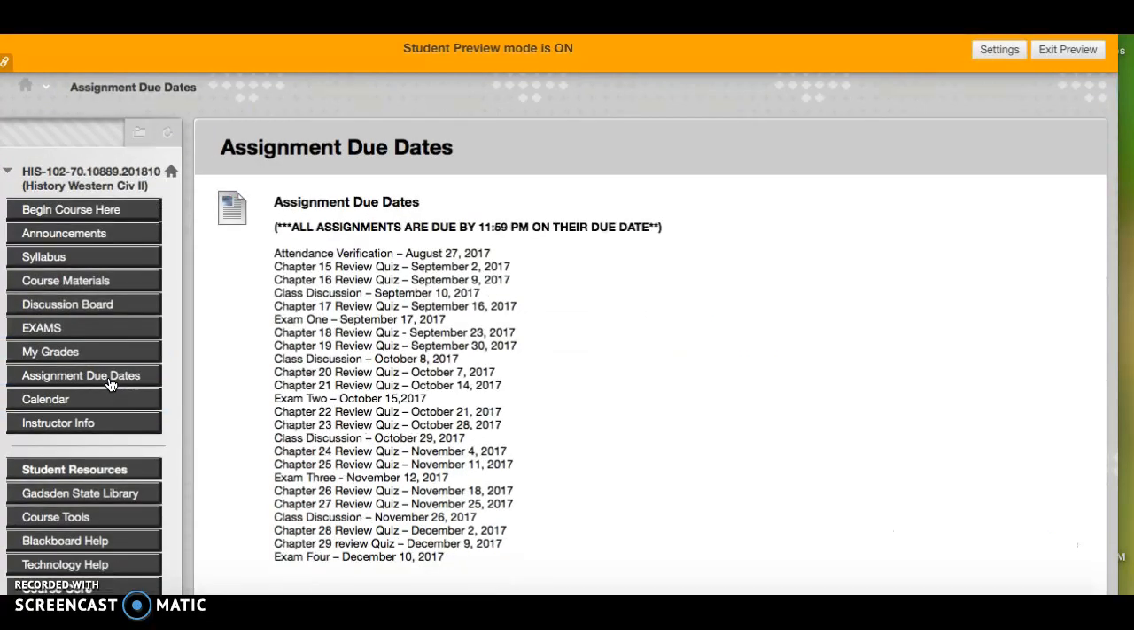Here is a link, assignments due date. Every one of your assignments is listed here, and every one of them has a due date. All of your review quizzes are going to be due on Saturdays, discussions on Sundays, and your exams are going to be due on Sundays. All of them are due by 11:59 on that due date. So you have till midnight on those due dates.